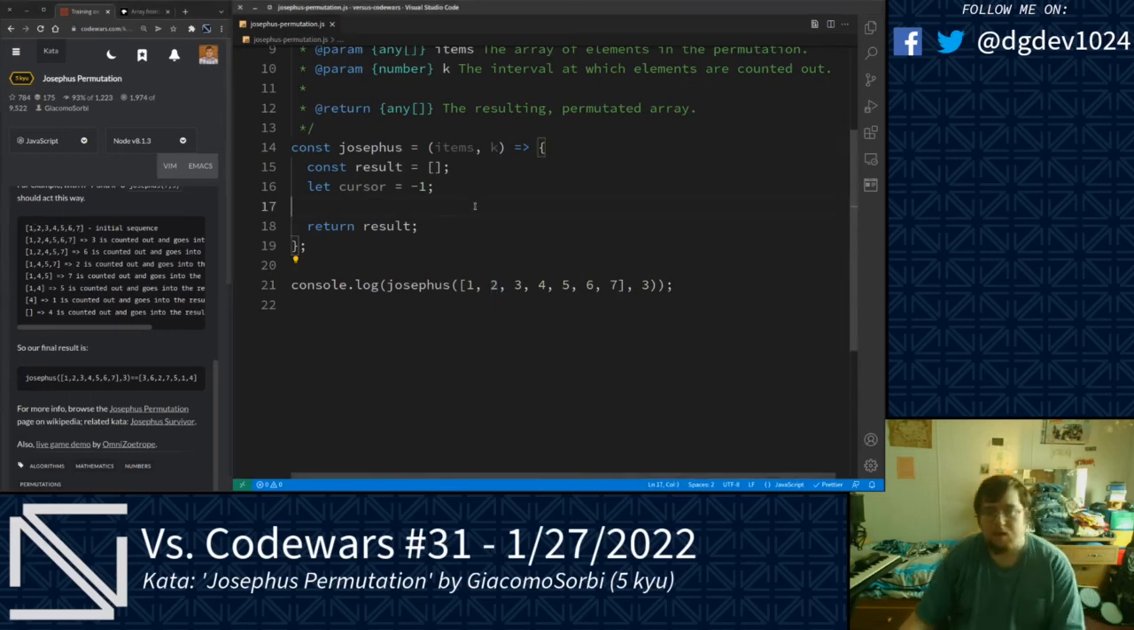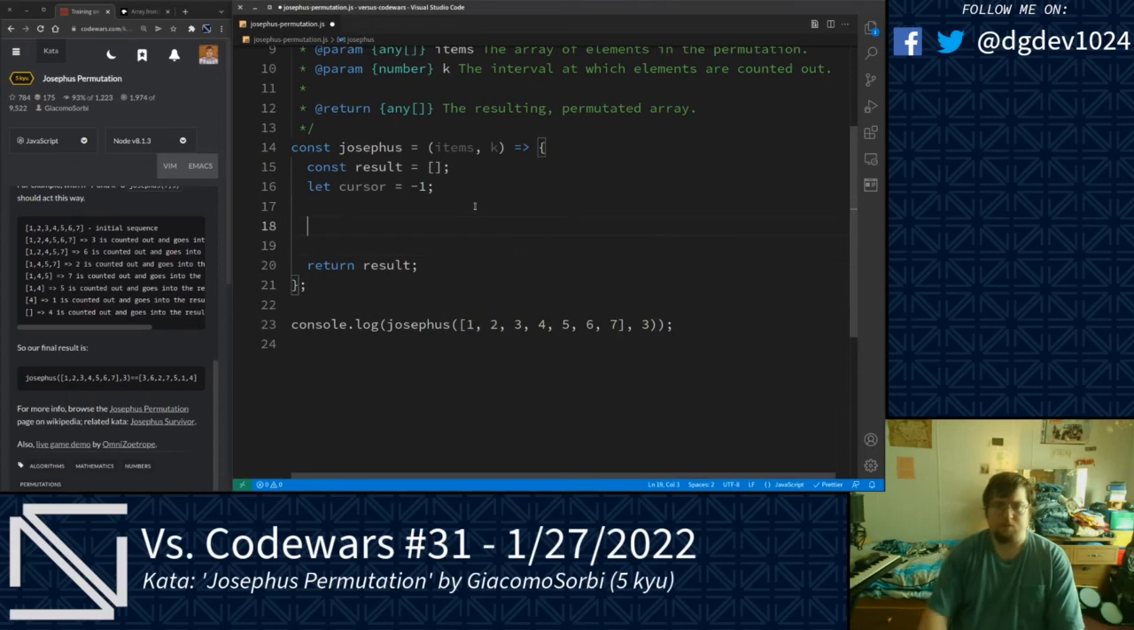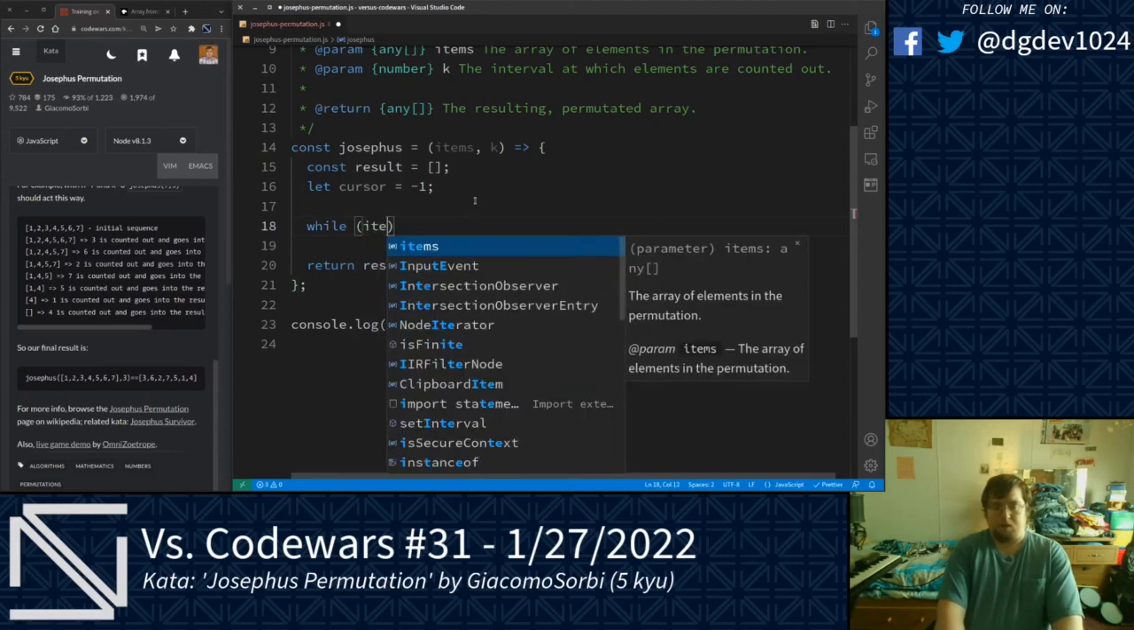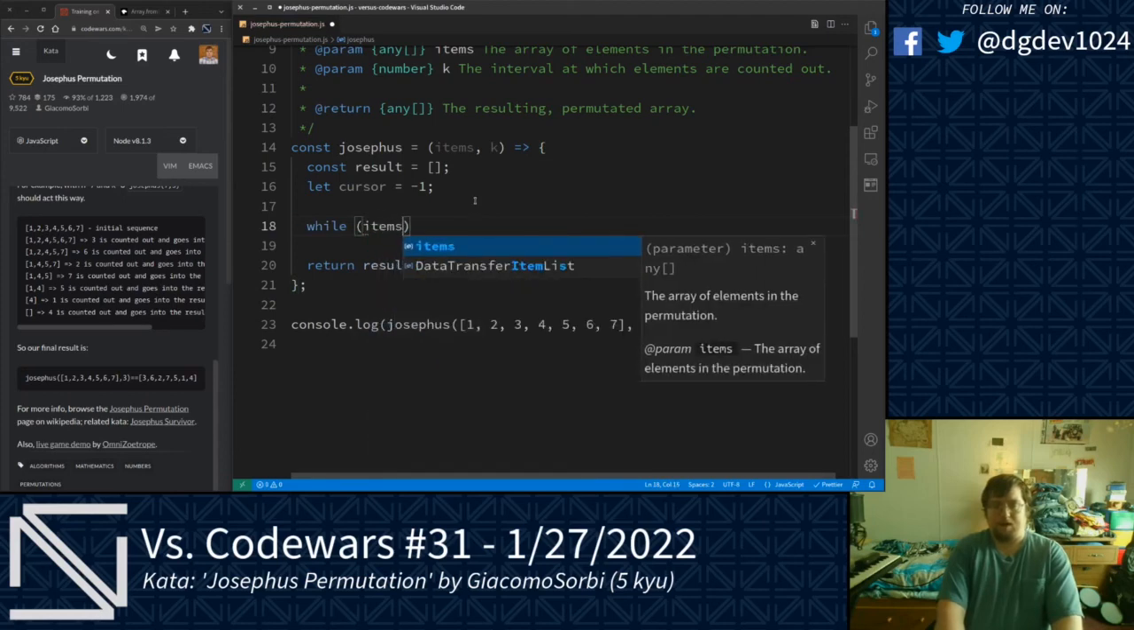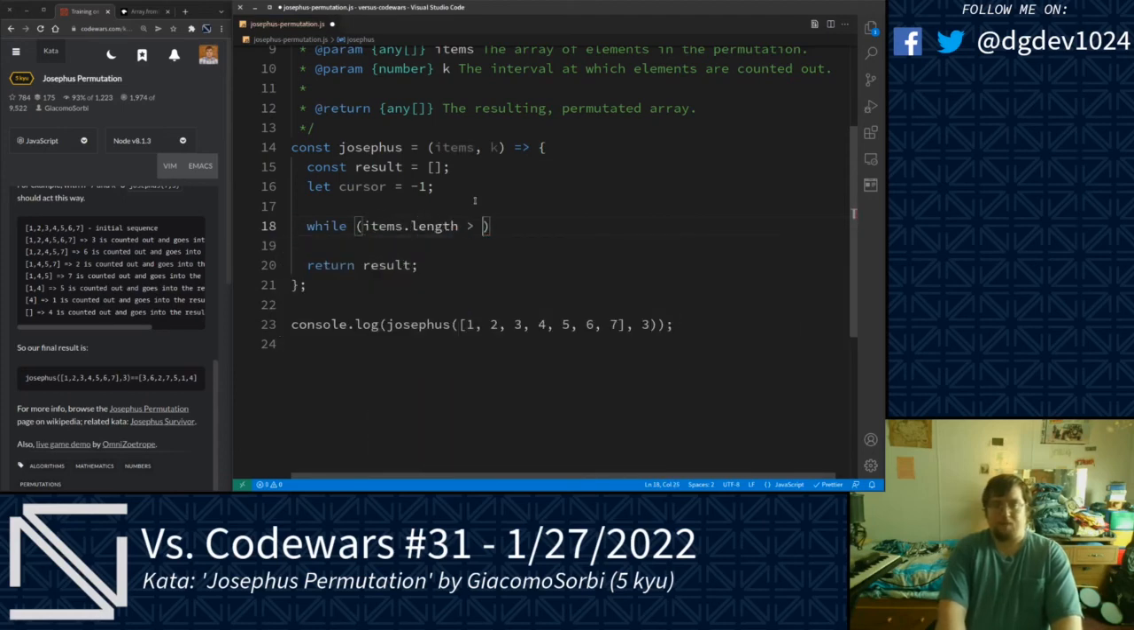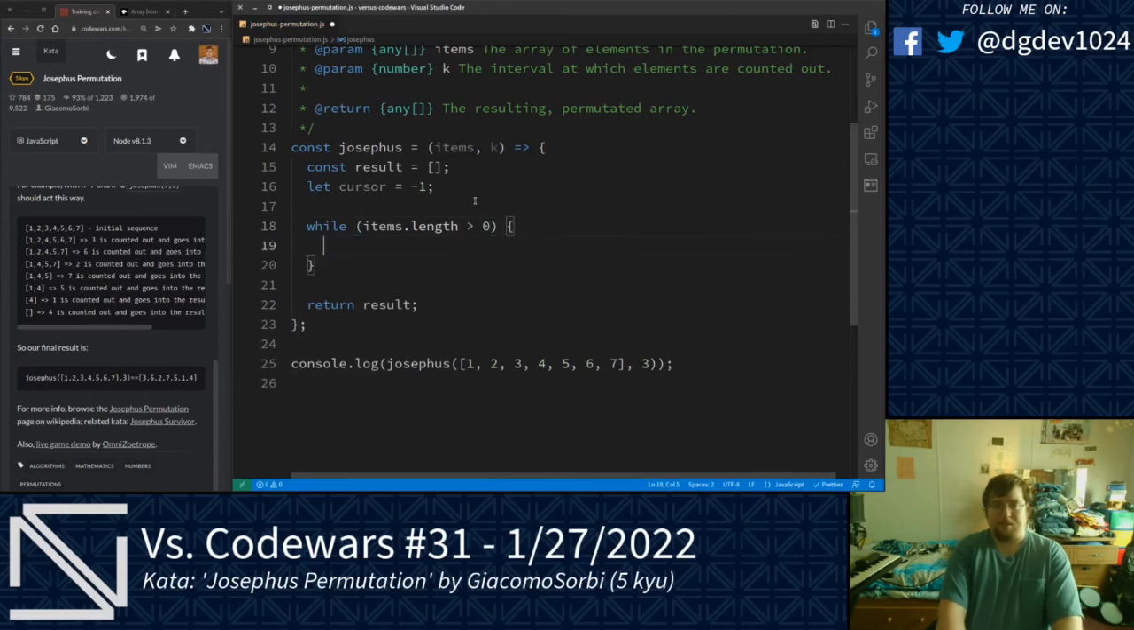Okay, I think I know what we're going to try doing here. We're going to do a while loop, and we're going to loop until our items array is empty. So while items.length is greater than 0, we're going to go ahead and advance the cursor by k places here.